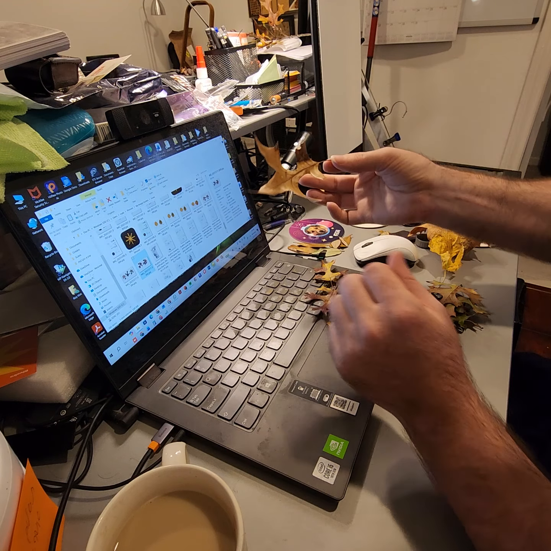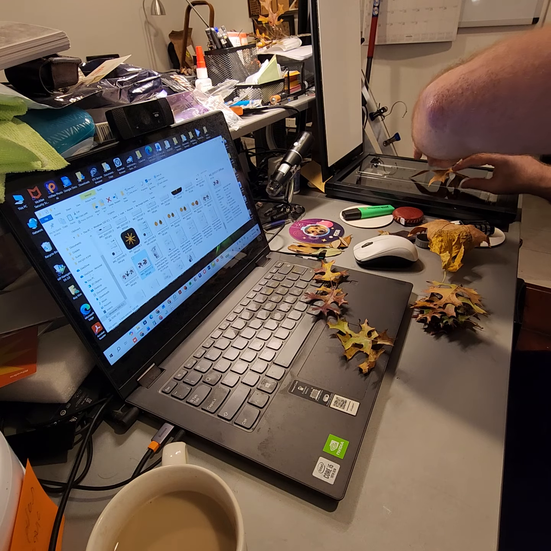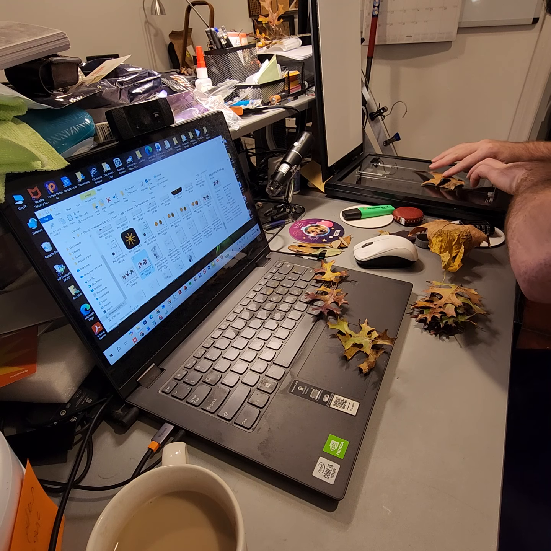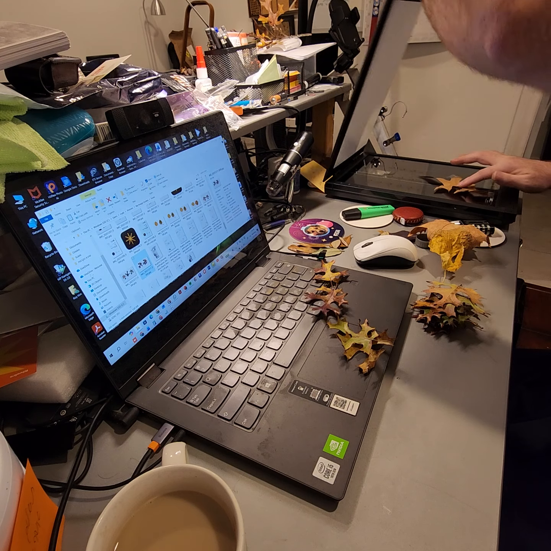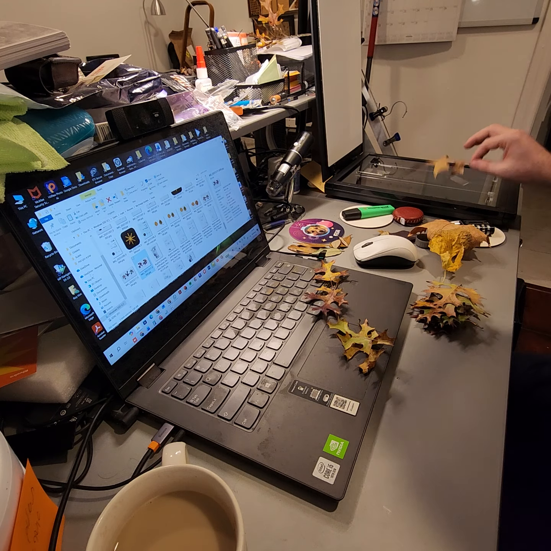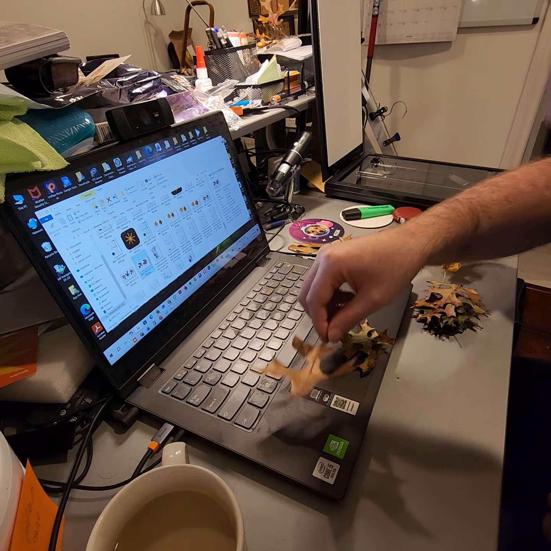So in this case, if I'm going to take this and put it under the scanner, of course I need to first make this flat and then close it and then scan it. So in this case, this leaf is going to be very easy.